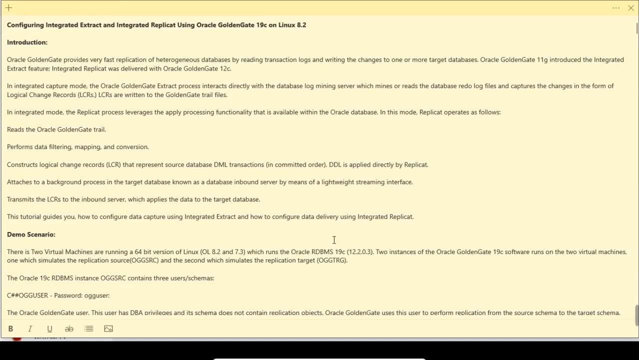Oracle GoldenGate provides very fast replication of heterogeneous databases by reading transaction logs and writing the changes to one or more target databases. Oracle GoldenGate 11 introduced the integrated extract feature, and then integrated replicat was delivered with the Oracle GoldenGate 12c database. In integrated capture mode, the Oracle GoldenGate extract process interacts directly with the database log mining server, which mines or reads the database redo log files and captures the changes in the form of logical change records (LCRs). LCRs are written to the GoldenGate trail files.